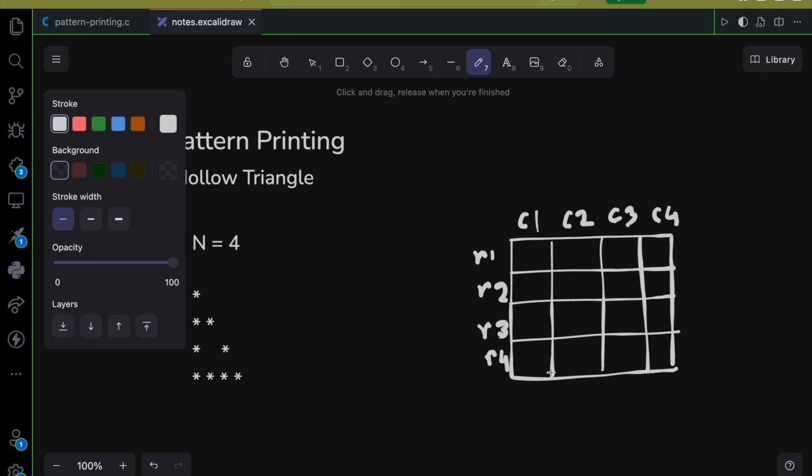Fair enough. Now let's think about it. We can see that the first column, all the first column, is going to have the asterisk. All the rows for the first column have this asterisk. This is something we can see already. And the last row also has asterisks as well. All the columns of the last row are going to have this star symbol. This is something we can see as well.